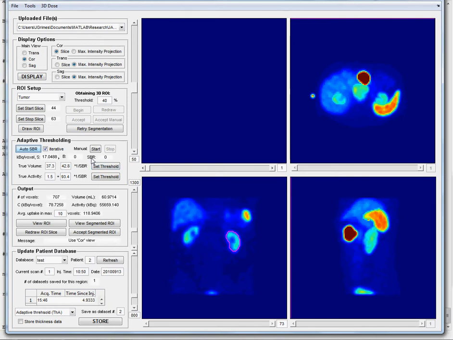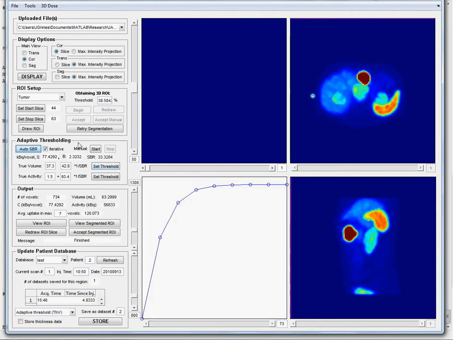So unlike traditional adaptive thresholding methods that use a manual technique to select background regions to come up with a source to background ratio of activity concentrations, this method does semi-automatically select the background region, only using that original information of that ROI surrounding the background and the source.